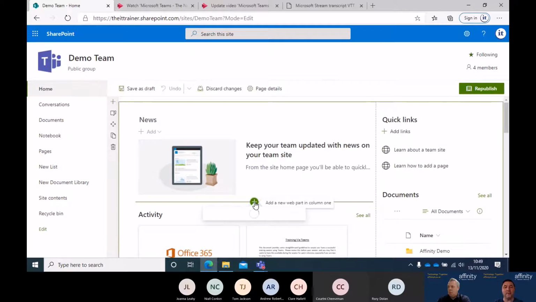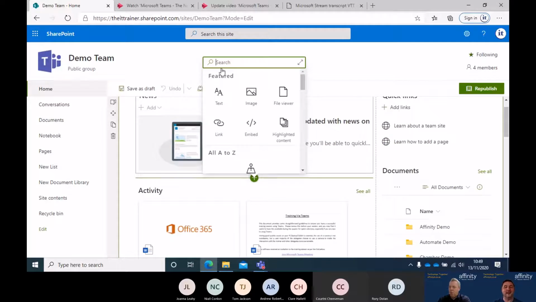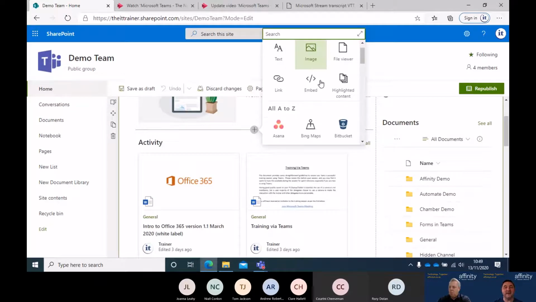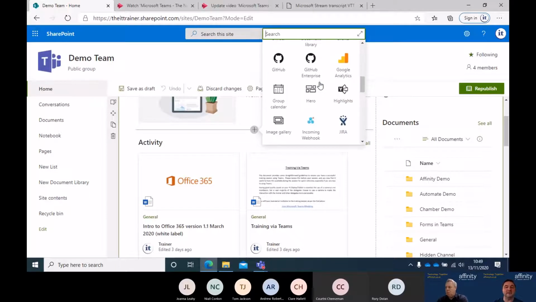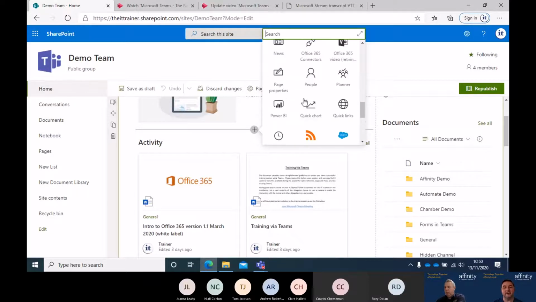So it's kind of like the WYSIWYG type Wix or WordPress web editor type thing on these pages now. And as you can see, you can put images in, highlighted content, maps, everything like that. But one of the options that we can add straight into here, as we scroll down, is, you guessed it, we can actually embed a Stream video into here.